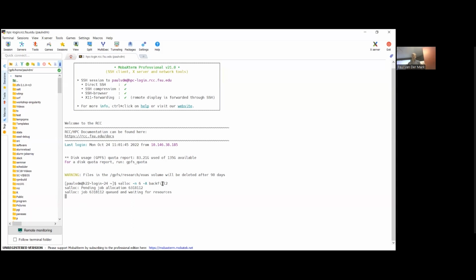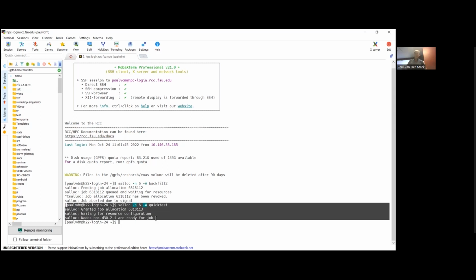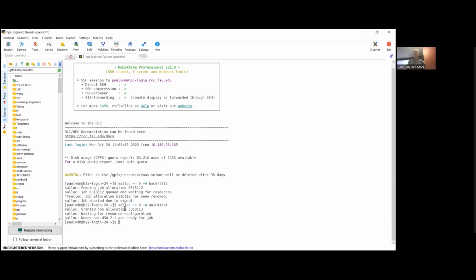But what it's doing now, it says pending job allocation. It goes into the system. And this is a live demo, so I hope I picked the right partition. Sometimes it takes a little bit. Otherwise, I'll just pick another one. I should have, of course, picked a quick test, because the quick test is... Let's just do that. So I allocate 6 cores in the quick test account. It says granted job allocation. It prepares the machines, and now I'm ready.